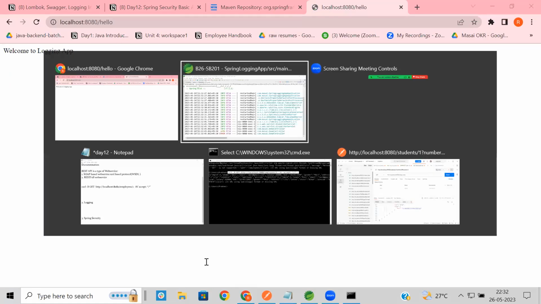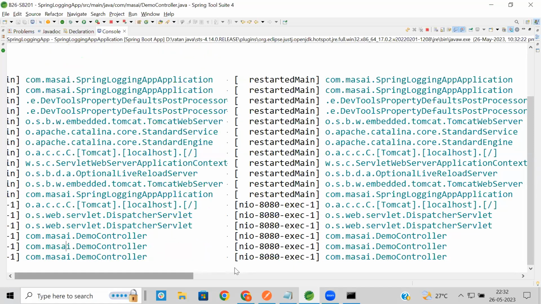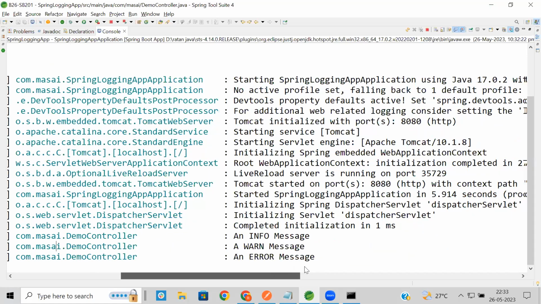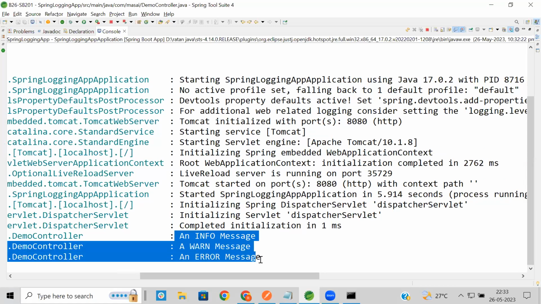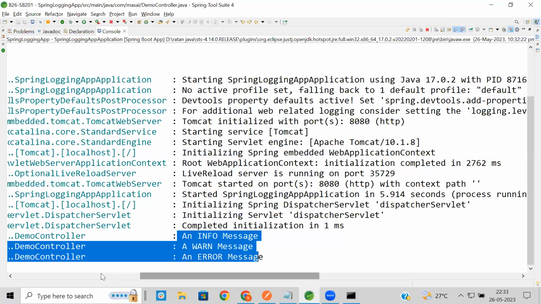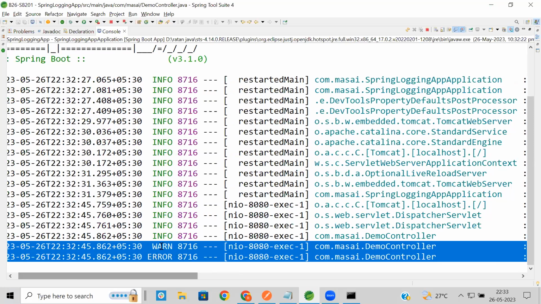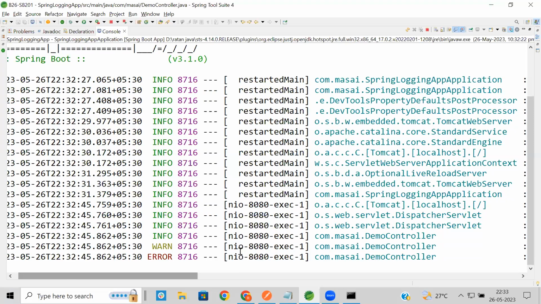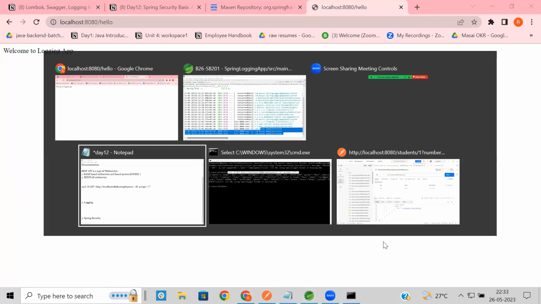And now you'll see in your console which type of message is printing. If you notice, let me drag this. Here you will notice info, warn, and error messages are printed. Got the point here? Because the default message level is info. So all messages from info onward, info, warn, error, will be printed. And where are these printed from? From this DemoController class. Make sense? Please confirm.